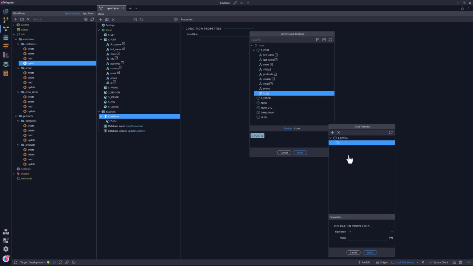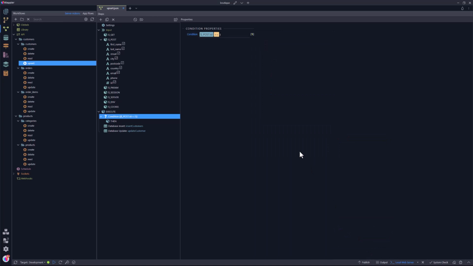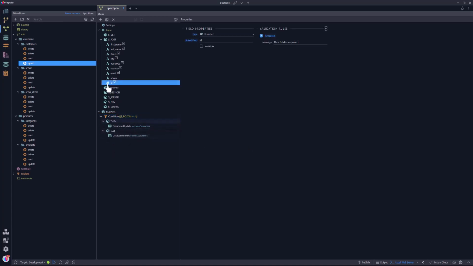If the value is 1 or higher, then the update step has to be executed. Else, the insert step should be executed. As a last adjustment, the ID input is no longer a required input. Save the file and we are done.